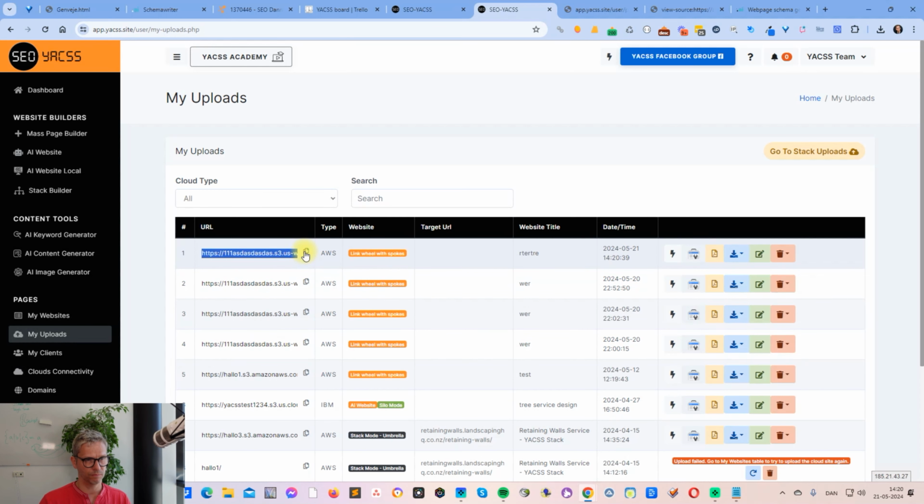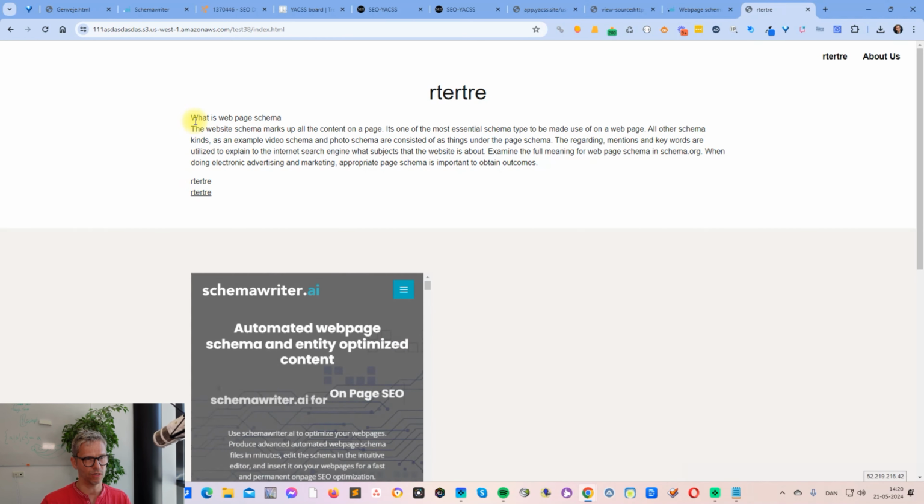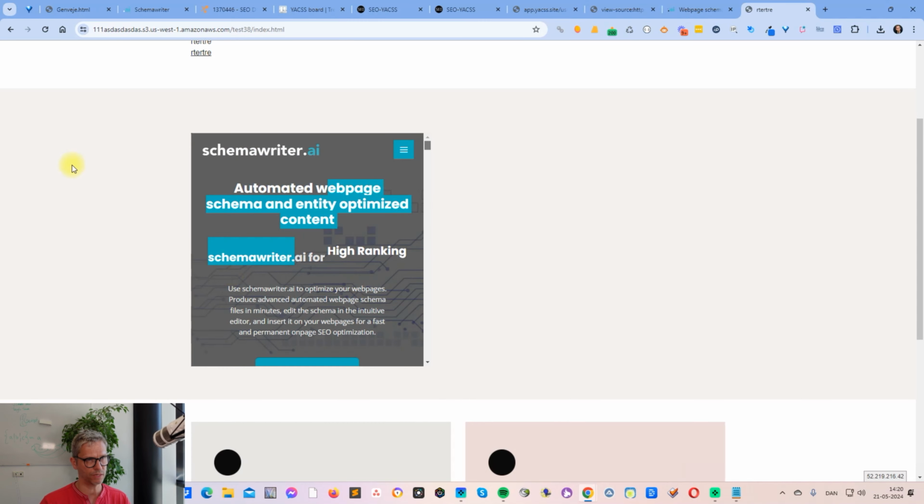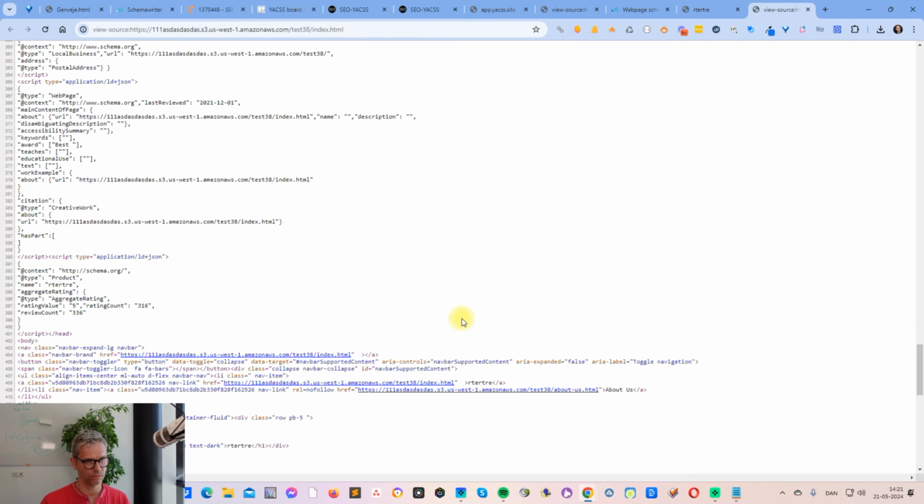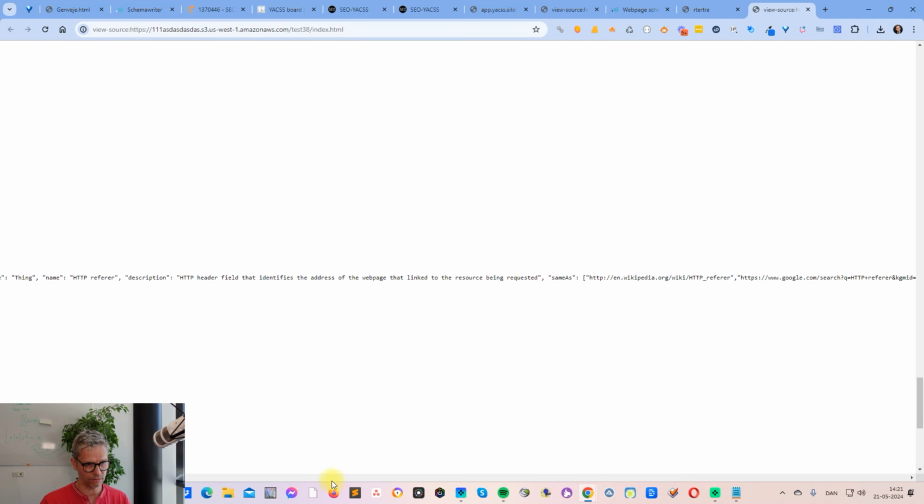Let's see here. I copy the URL and I open that. So now I see the content up here and I see the iframe here with the Schema Writer website. And if I right click, show page source, I now actually see all of the schema code inside of the iframe. And if I go far out to the right side, somewhere I see, yeah, so this is the name of the entity.